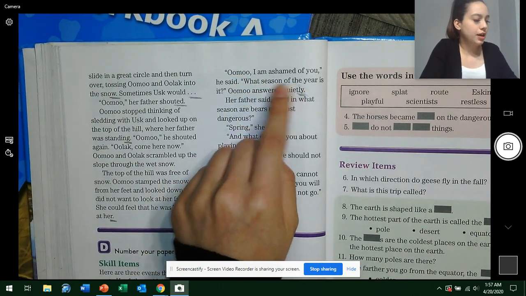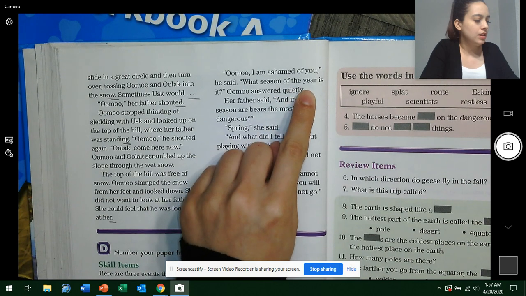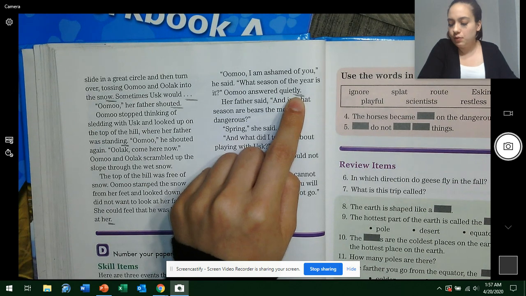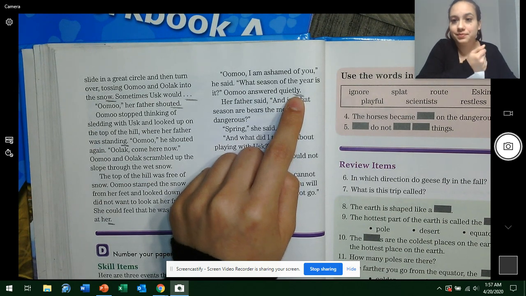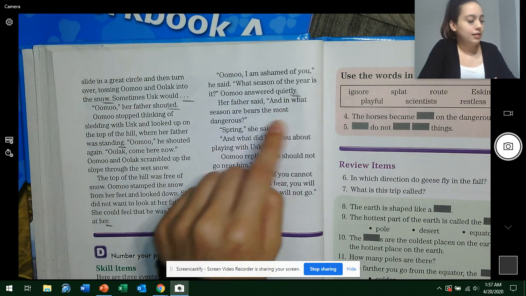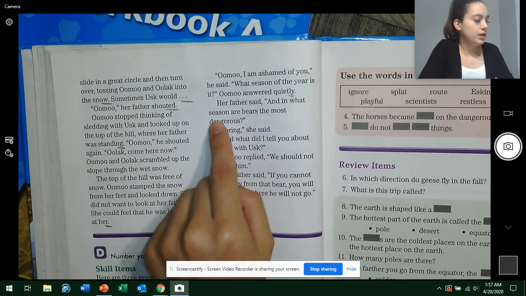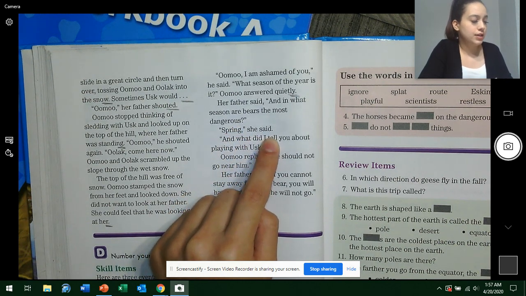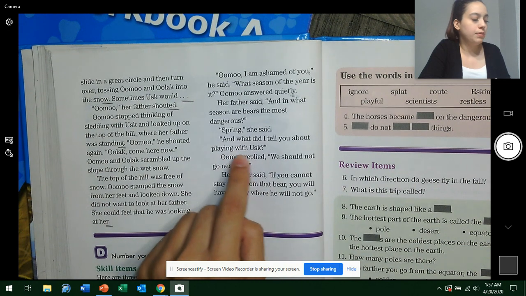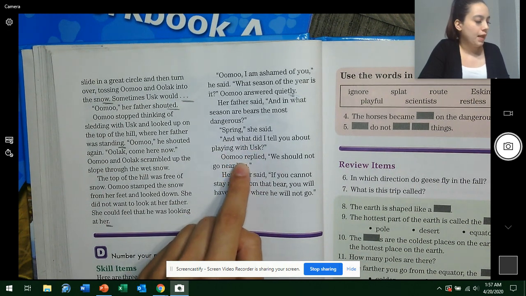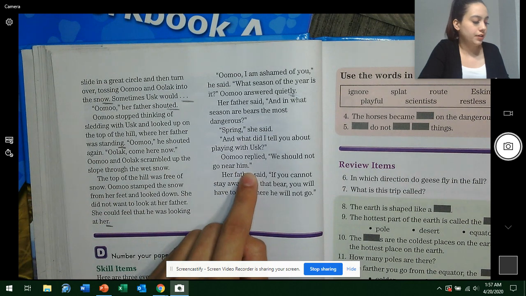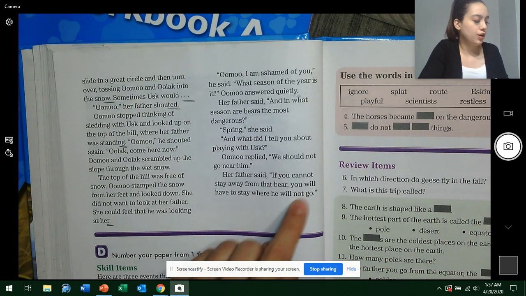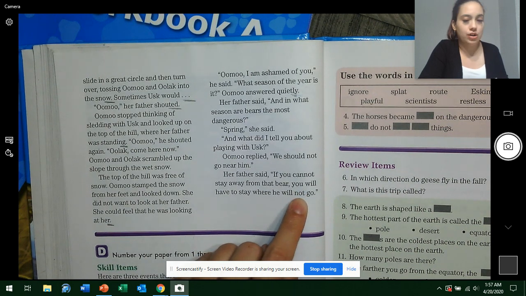Umu, I am ashamed of you, he said. What season of the year is it? Umu answered quietly. Everybody, what season did she tell him? Yes, spring. Let's continue reading. Her father said, and in what season are bears the most dangerous? Spring, she said. And what did I tell you about playing with him? Umu replied, we should not go near him. Her father said, if you cannot stay away from that bear, you will have to stay where he will not go.